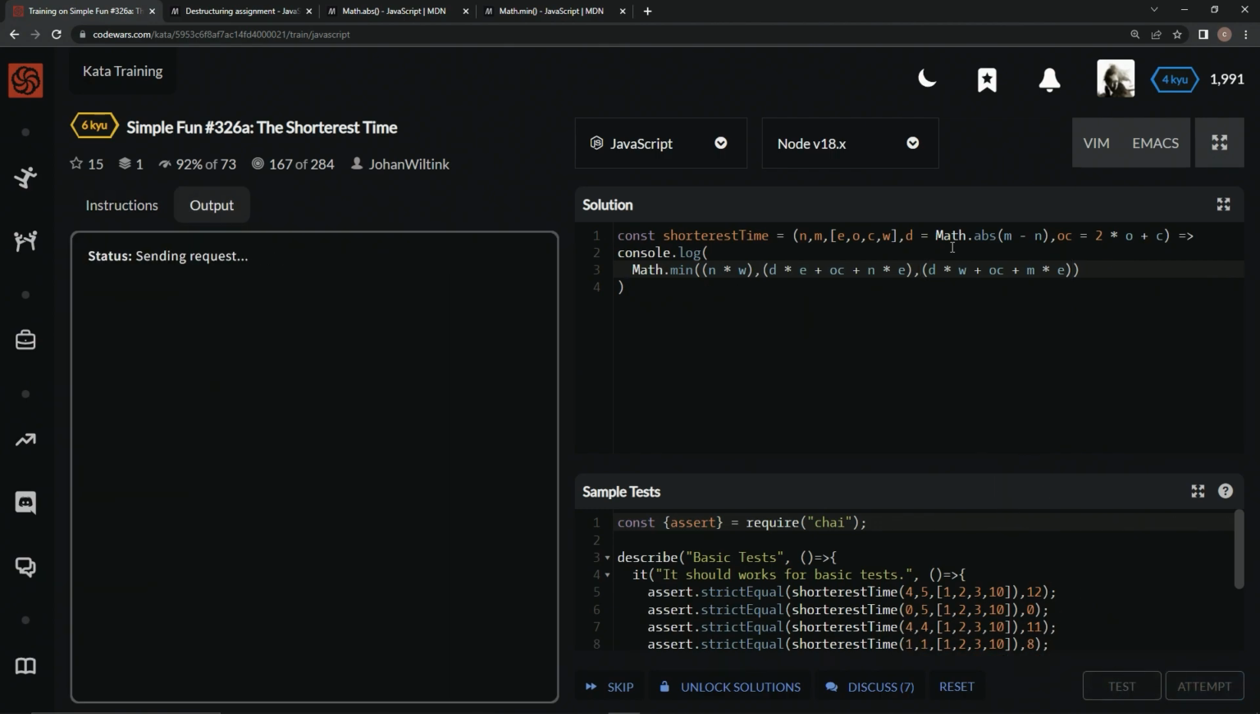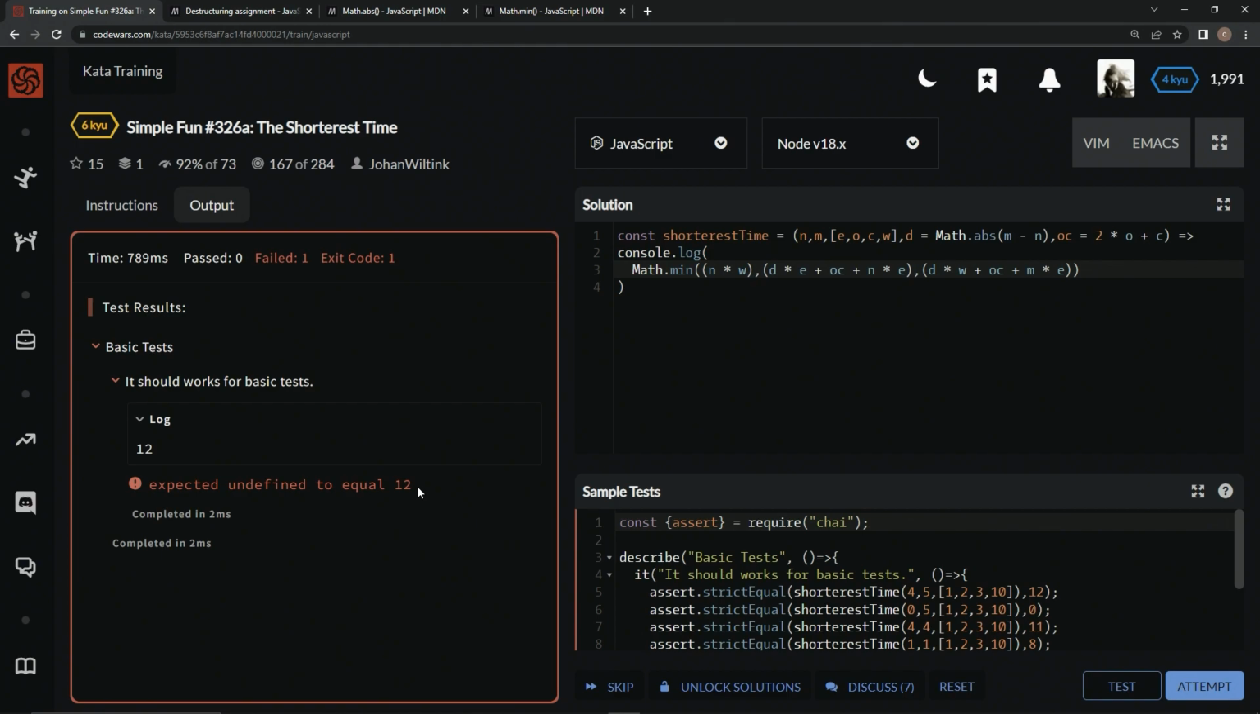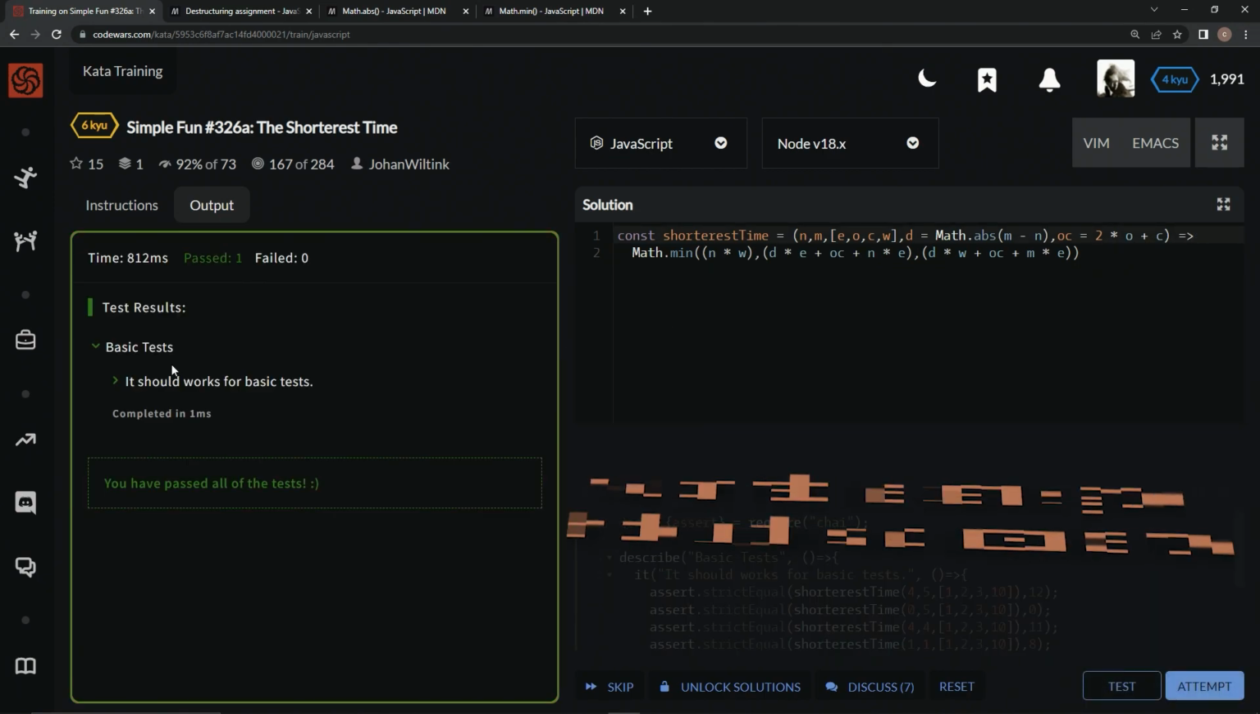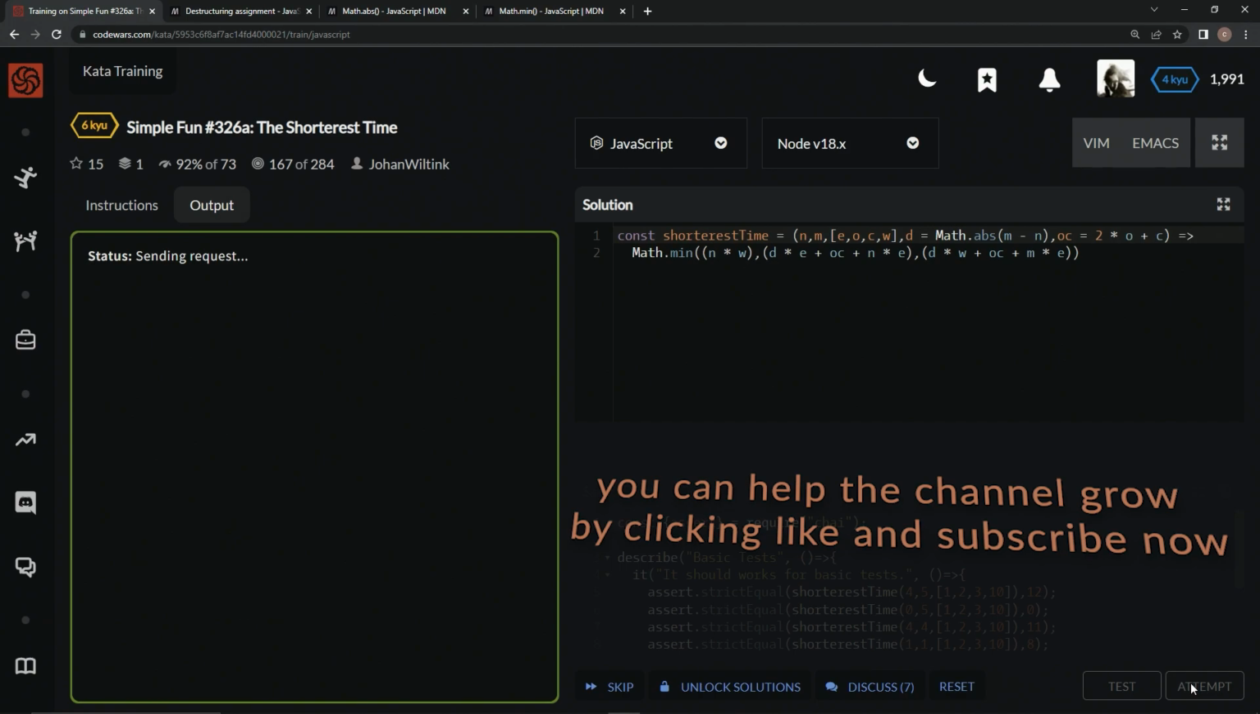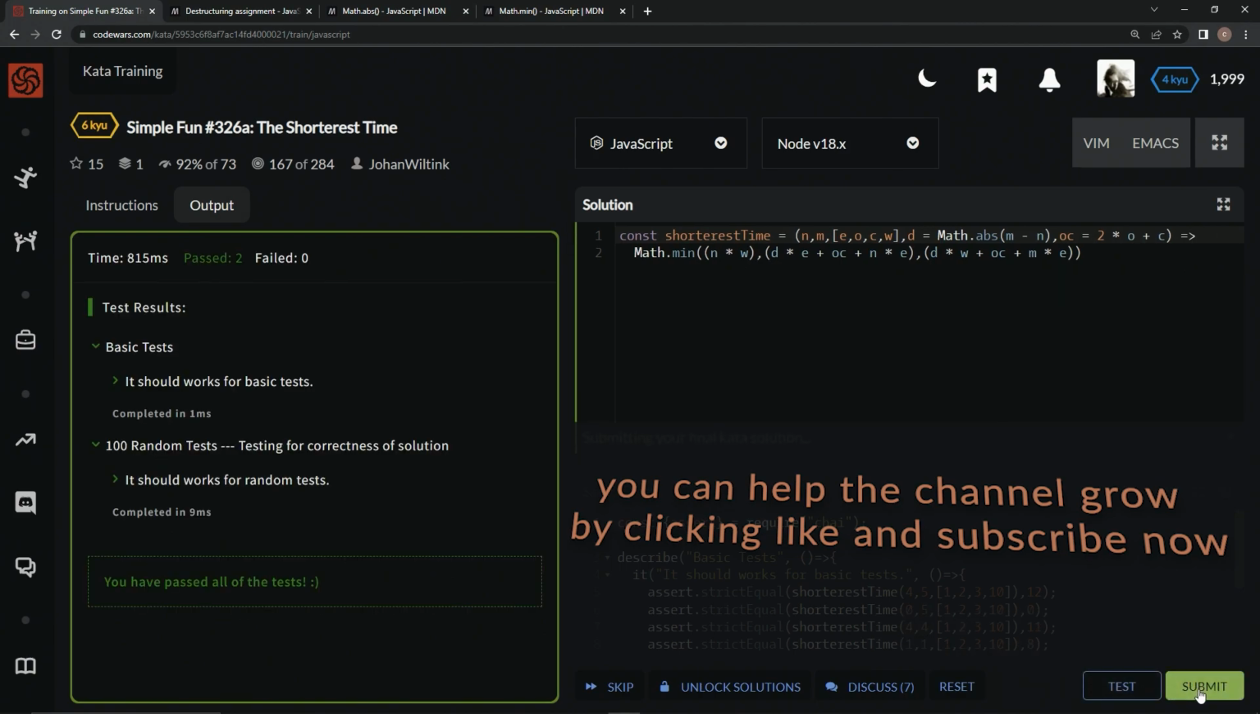Let's see. Test it out. 12, that looks good. Let's get rid of the console.log to check it for real. All right, test it again. And there we go, and attempt it. And here we are. All right, and submit it.